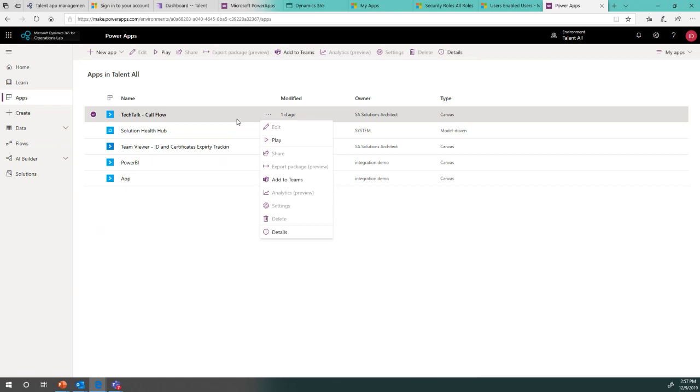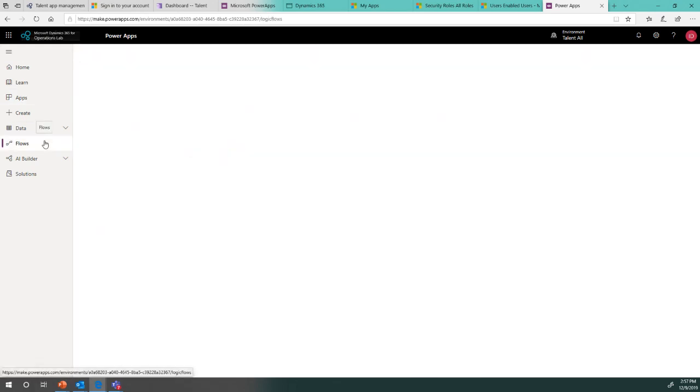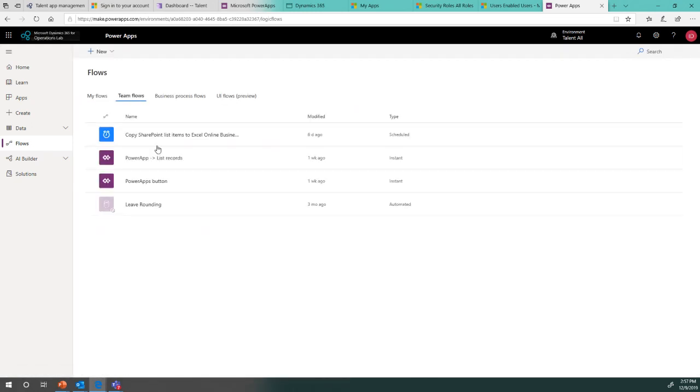Same is the case with the flow as well. One important call out that I have here is that in these flows, nowhere would you see the flow that is called from the Power App, because I didn't share the flow with this user. I actually called the flow from a Power App, and because this Power App is already shared with the user, he will have every right to call that flow.